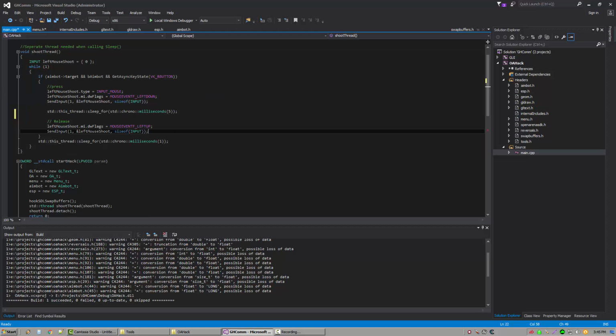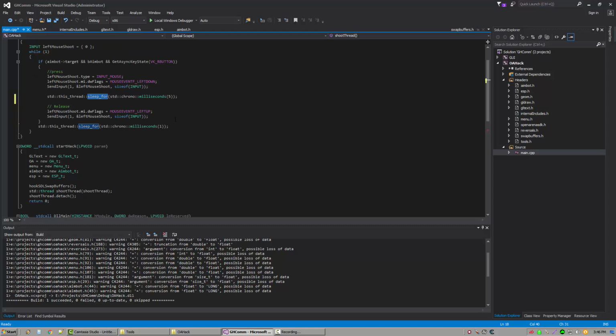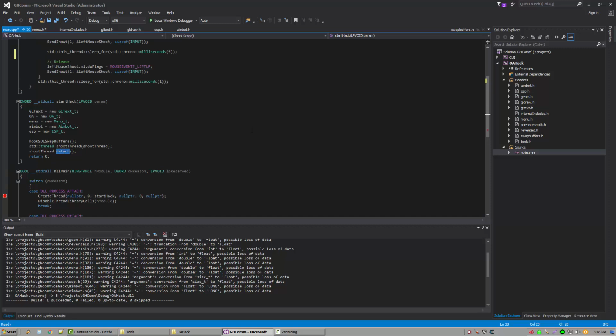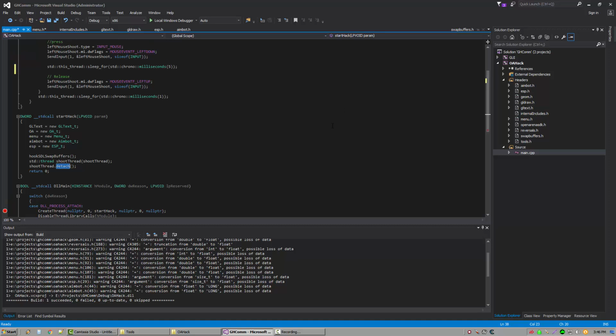And the reason you have to do this in a separate thread is because we're calling sleep. If we called sleep in a hook, it would sleep the actual game thread and your game would pause, and you definitely don't want that, trust me. After shoot thread is created, it detaches it because you want this to run asynchronously. You want it to run completely separate from the game thread. So that works pretty good for me.